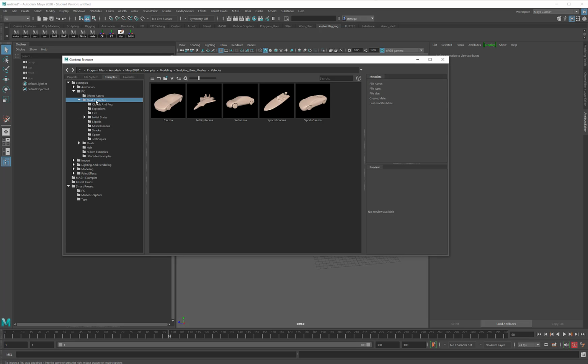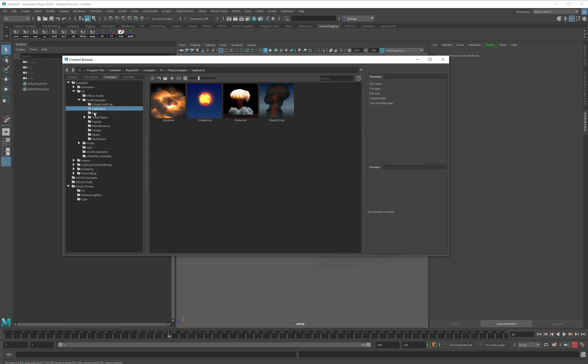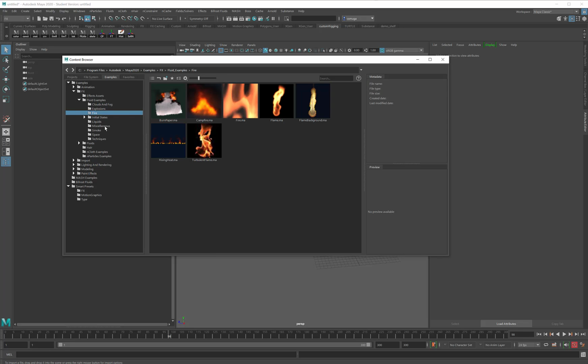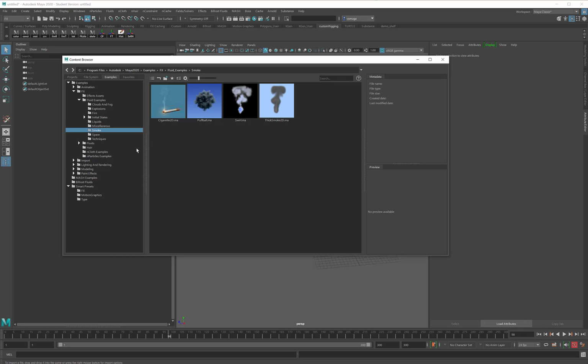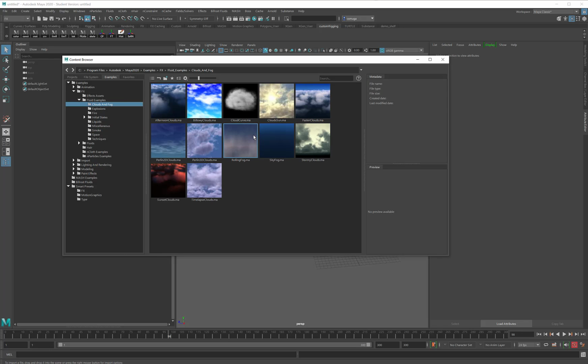Under FX, you'll see that there are fluid examples like explosions and fire that you can just drag and drop straight into your scene. There's some smoke in here. There are some clouds and fog. So these are all things that just come with Maya. You can left-click in here and just drag them right on down into your scene and they'll be there for you. I recommend using a maximum of one of these examples per scene.